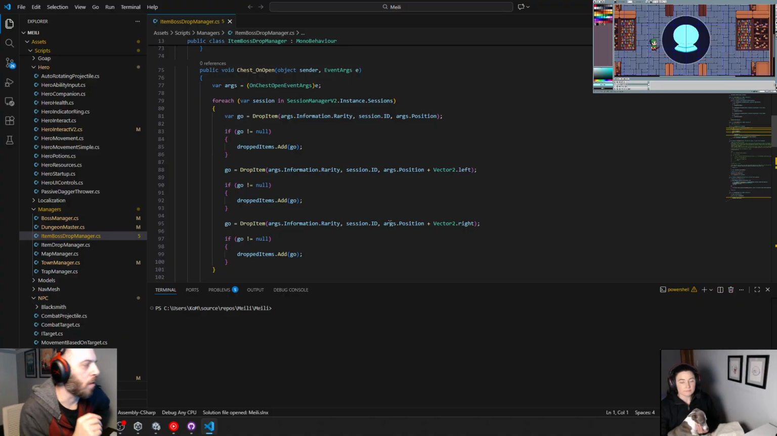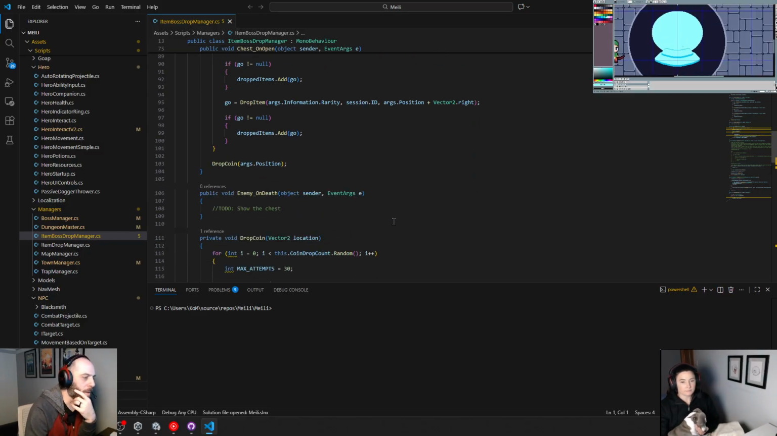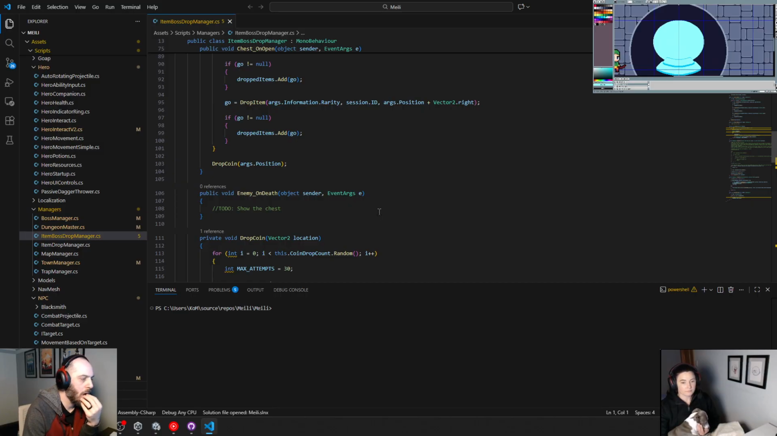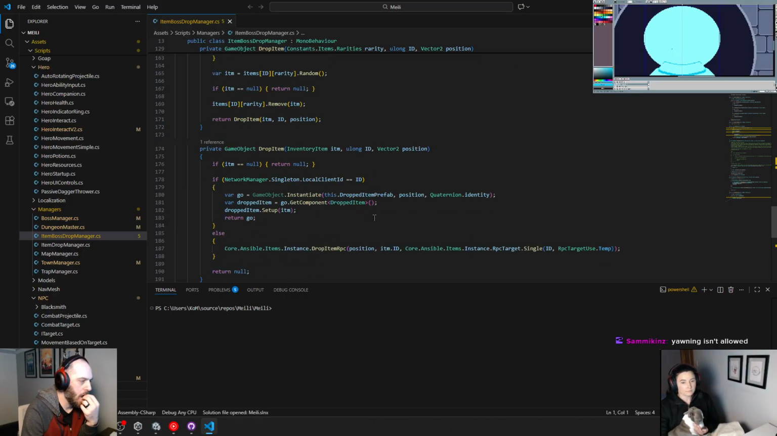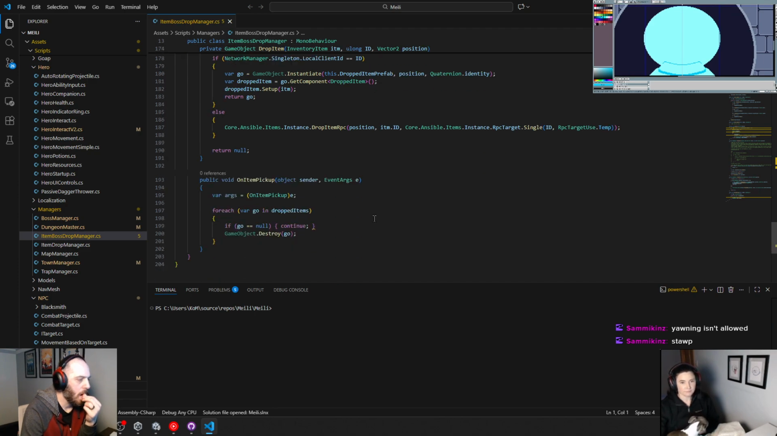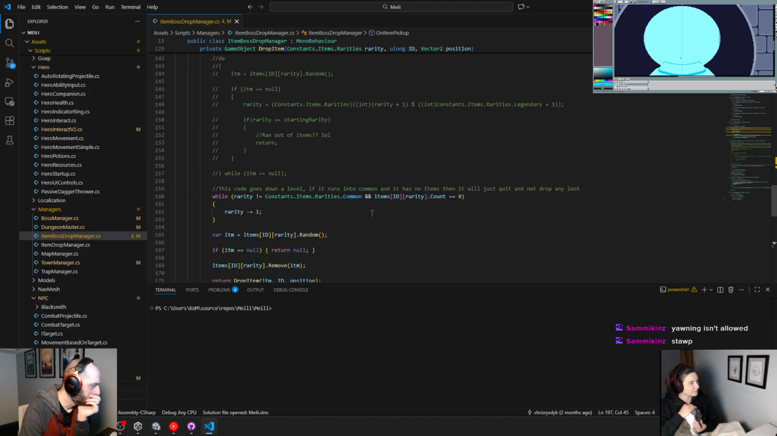There's a whole different drop manager for the bosses that I coded a long time ago, and yes, it does attempt to throw 3 items on the ground. Not only does it throw 3 items on the ground, but, interesting. This is coded to do quite a bit here. Yawning isn't allowed. We didn't have any coffee today. I'll blame it on that.